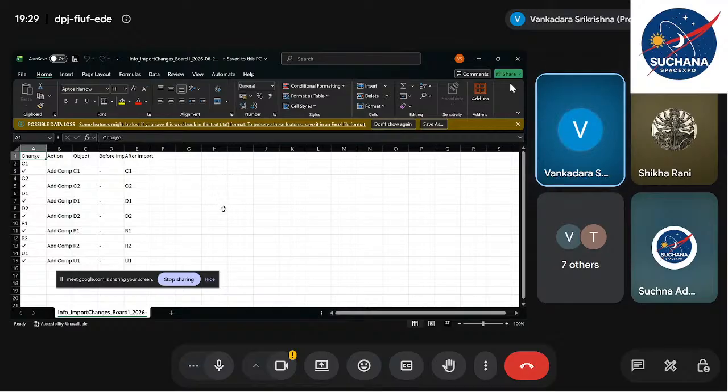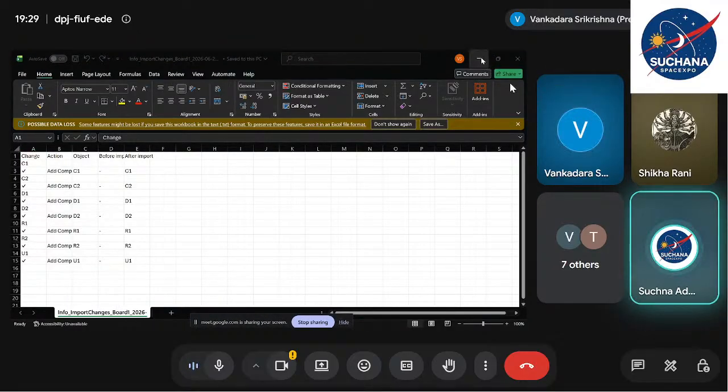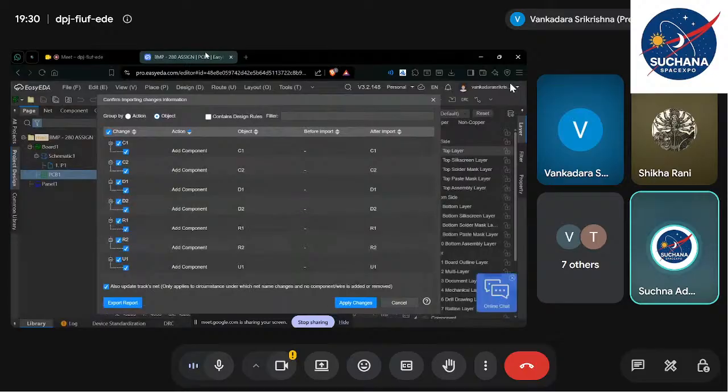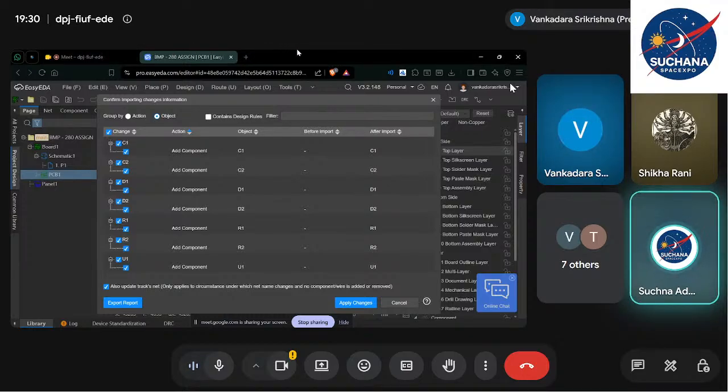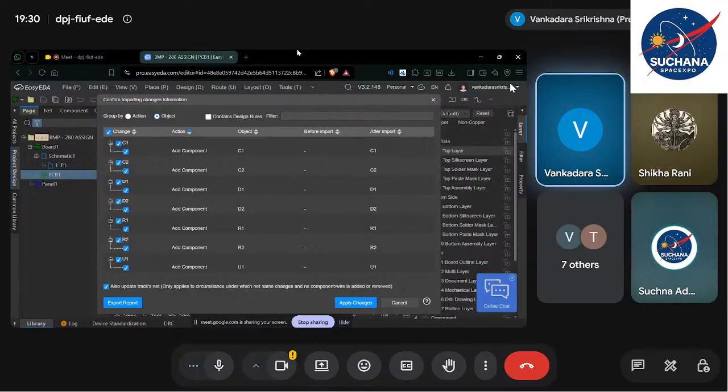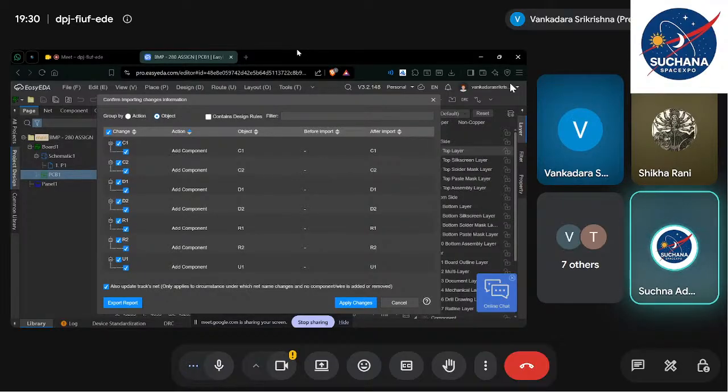Come back to the layout design window. Sometimes after doing the layout design, we may make modifications to the schematic, right? Let's say you have made a schematic and you are also done with the layout. Again, you did some modifications to the schematic. If you want to update those schematics in the layout section, you need to go to the design option. Under the design option, the very first option is update PCB from schematics.